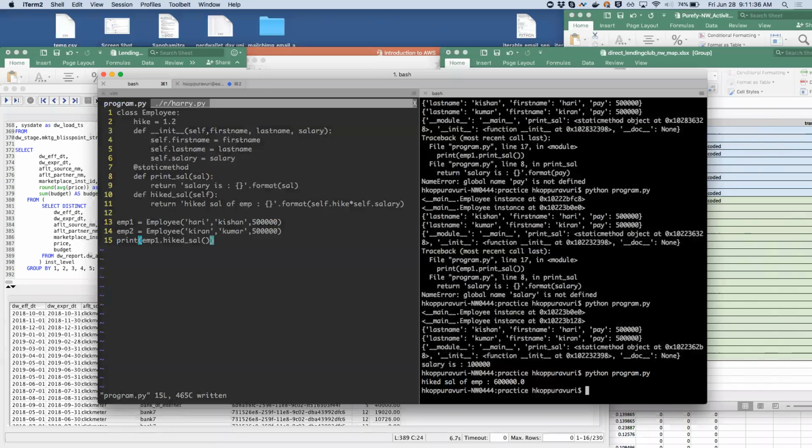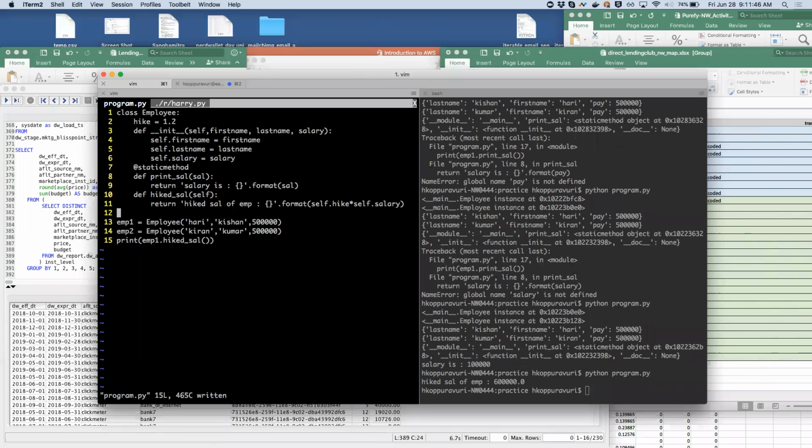You got the hike. So if he's getting 5 lakhs, 5 lakhs of 1.2 is now 6 lakh. I don't know the validity of it, but the formula goes well, right? So when you say hike and salary, salary is an instance attribute, hike is a class attribute. So it is working perfectly fine because if you print employee dot underscore dict underscore and print emp1 dot namespace.